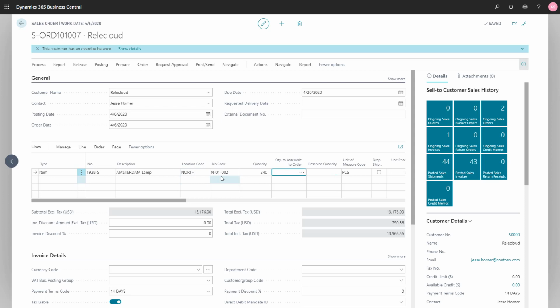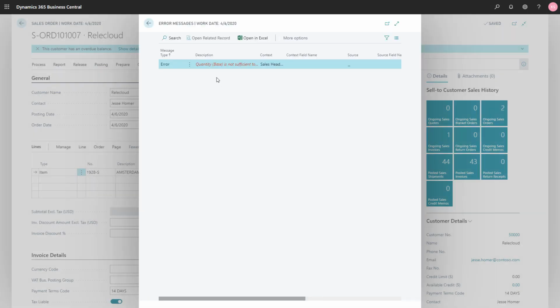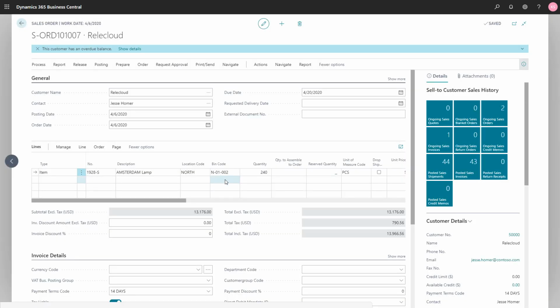Here you can see the bin code that the program suggests. So this means that you could also pick and ship from the sales order, as you know. However, this is only valid when we have enough quantity on the bin. So in this case, if I try to ship, you will see that I get an error telling me that there is not sufficient inventory on the bin. So we don't have enough units of the Amsterdam lamp on bin number 2.